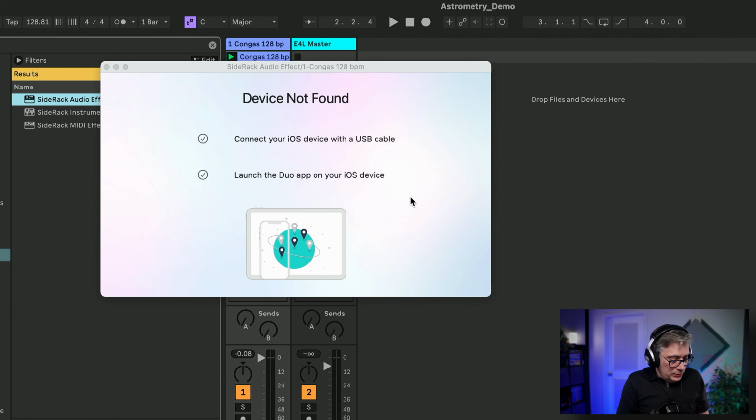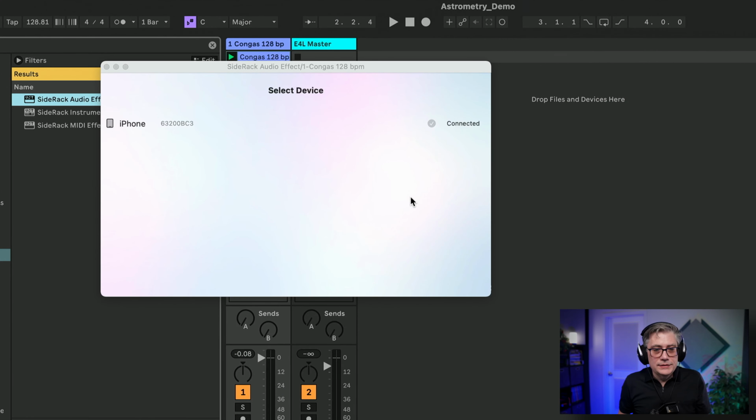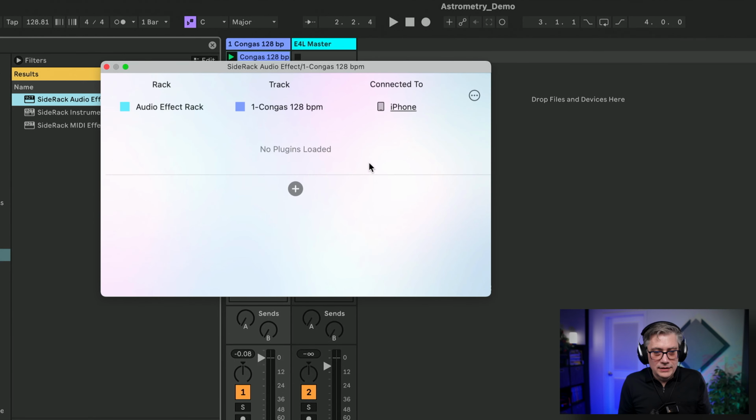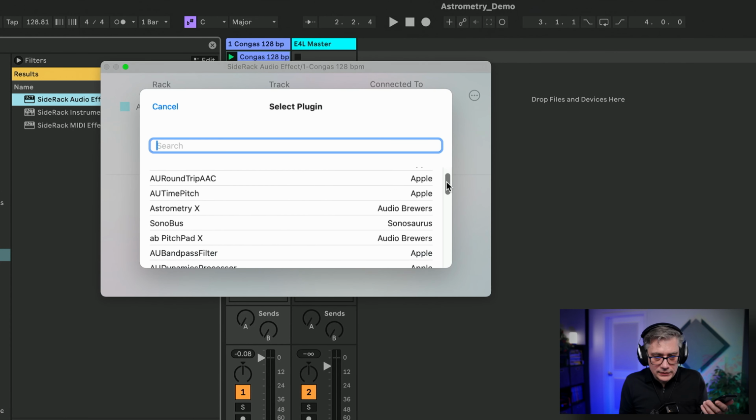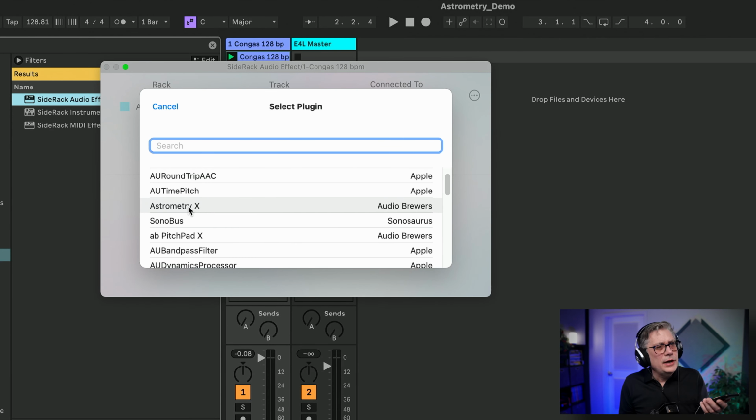So let's open up the companion application here. And as soon as I do that, I see the iPhone here as a selectable device. So let's select that, and then essentially I see the track that this is on. And what I can do now is simply add a plugin. Currently my iPhone doesn't show anything, and only once I select the plugin will it show me the plugin user interface. So I'm going to select the Astrometry Delay. And once again, this is the iOS version of the Astrometry Delay. So let's add that here. And as soon as I do that, I have the Astrometry Delay.